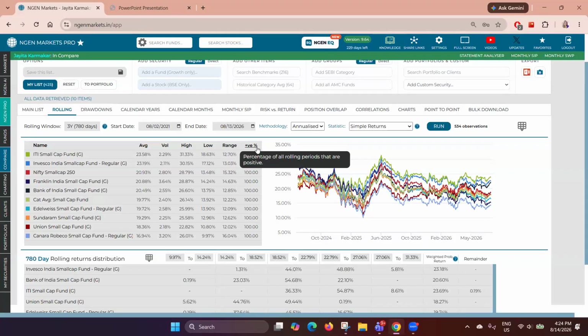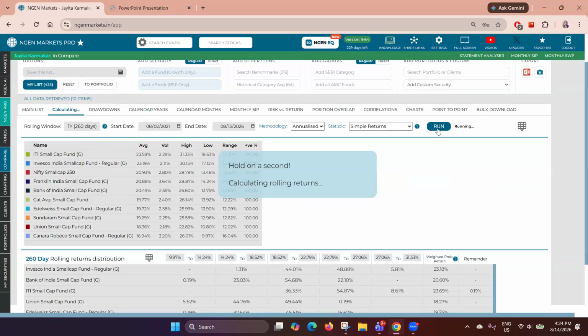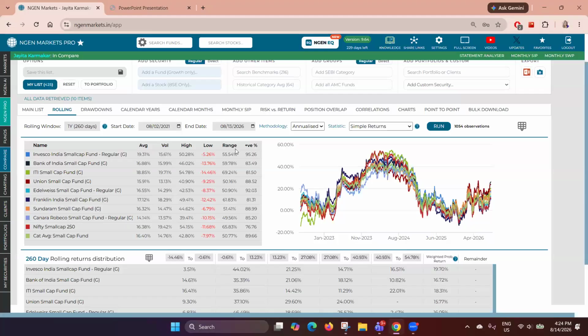And next we have this positive percentage column, where you can see all 100 is showing, because all these funds' lowest returns are positive. So 100% of the times, all these funds have generated a return in the positive quadrant. So if I now change this rolling window to 260 days holding period and I run this analysis, now you can see the data has changed.